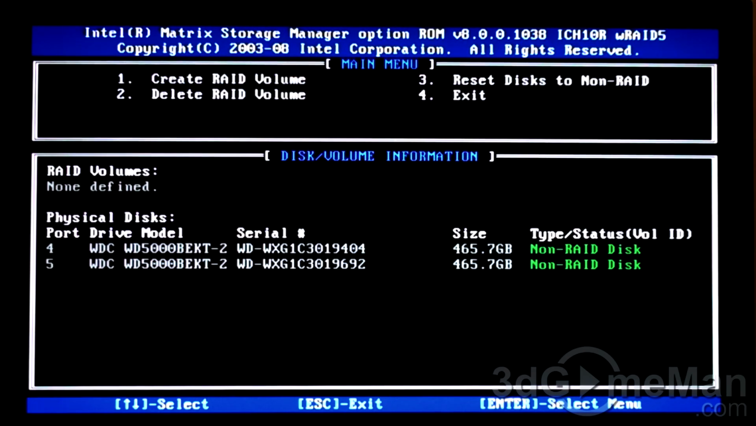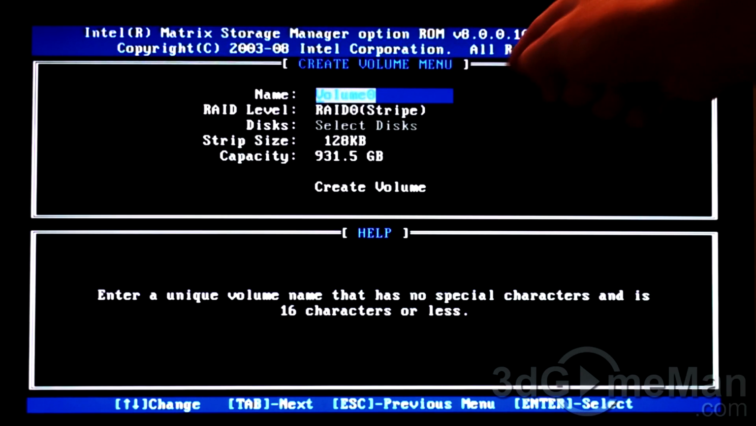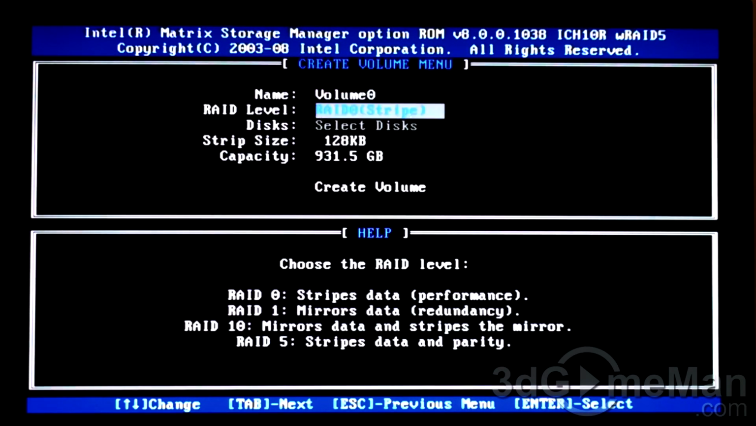You can name the array. You can also select the RAID level. Now, this particular controller has a number of different RAID levels: RAID 0, RAID 1, RAID 10, and RAID 5. Of course, this will vary depending upon the controller. So choose the one that you prefer. The fastest one is RAID 0, and I'm choosing that one, but it's the least secure. It's a perfect RAID level for gaming and also for video editing, and that's what I do mostly.